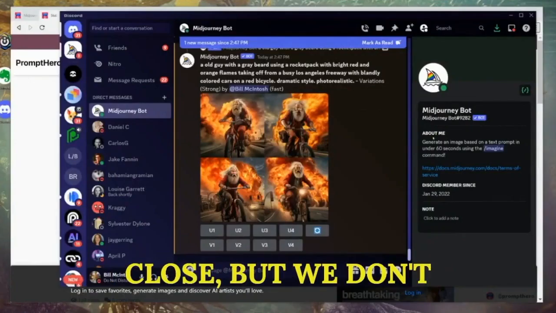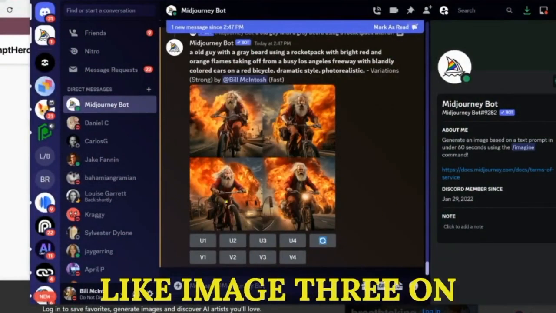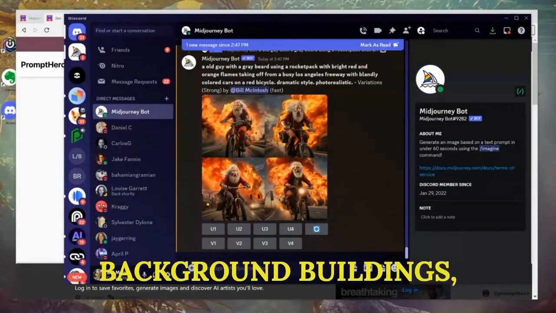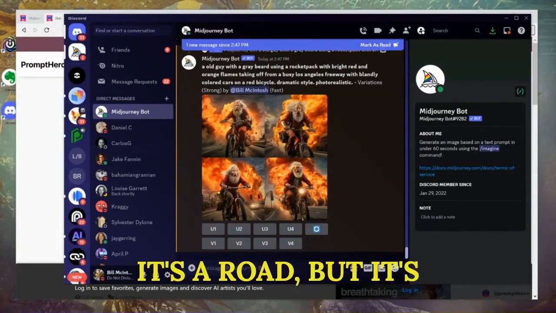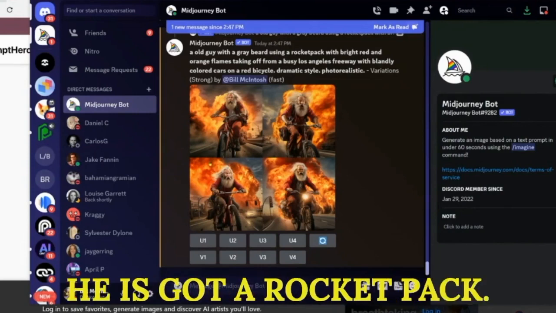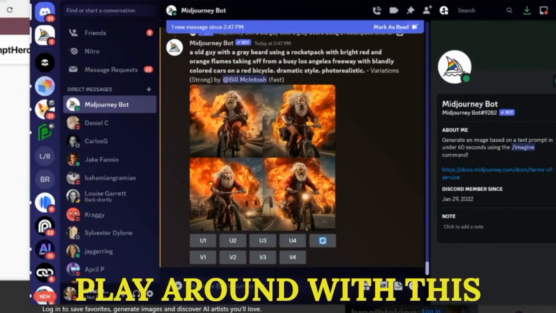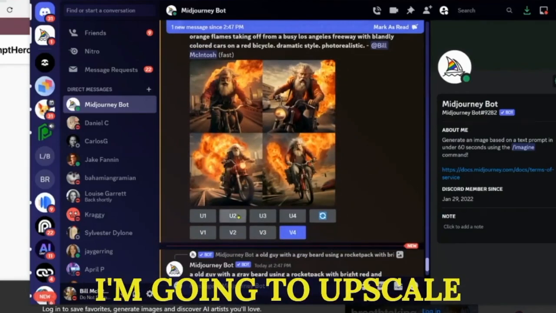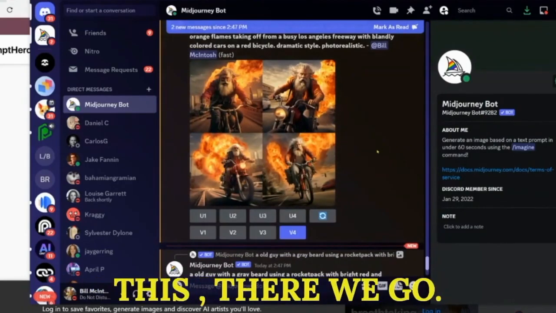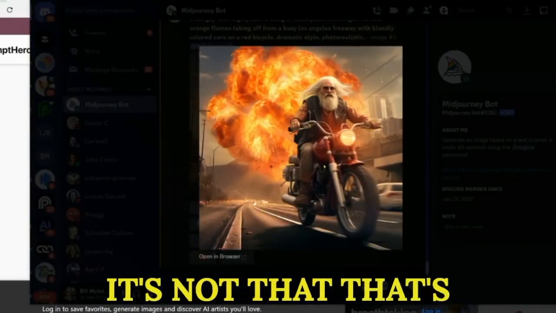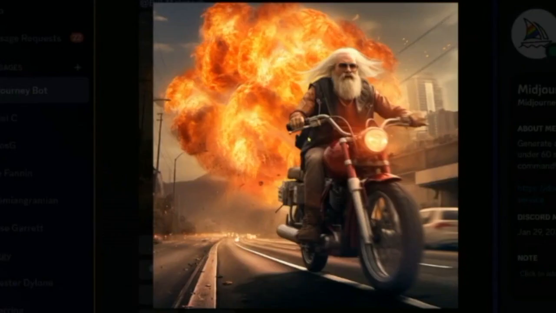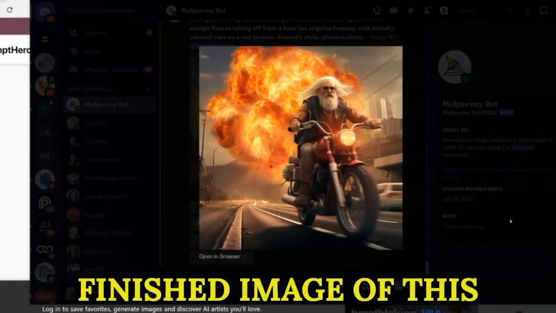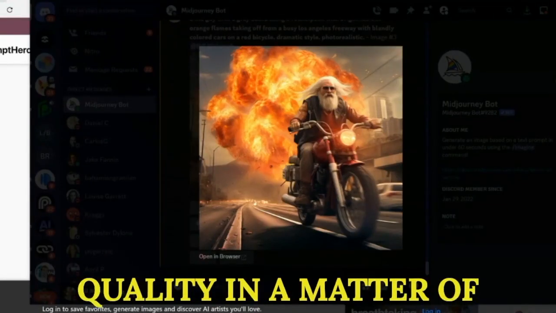We're getting close, but we don't have exactly what I'm looking for. Like image 3 on the bottom is close. We've got a car, we've got some background buildings, and you can tell it's a road, but it's not super clear. He's got a rocket pack. So I'd tweak and play around with this and generate it. Let's just, for the moment, upscale number 3 and we'll take a look at this. There we go. That's amazing to me that this could be generated, like from literally an idea in someone's head into a finished image of this quality in a matter of minutes.